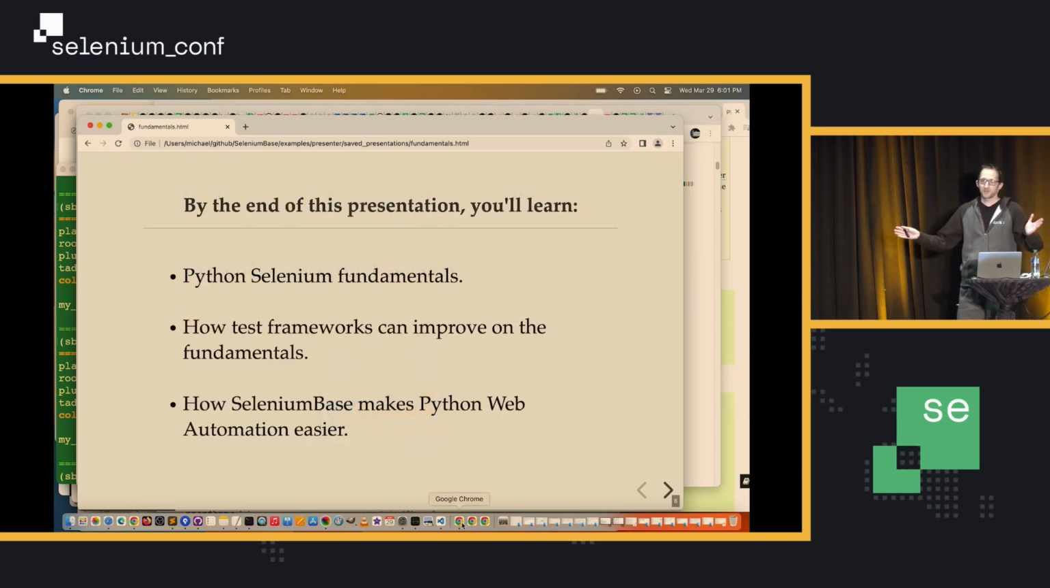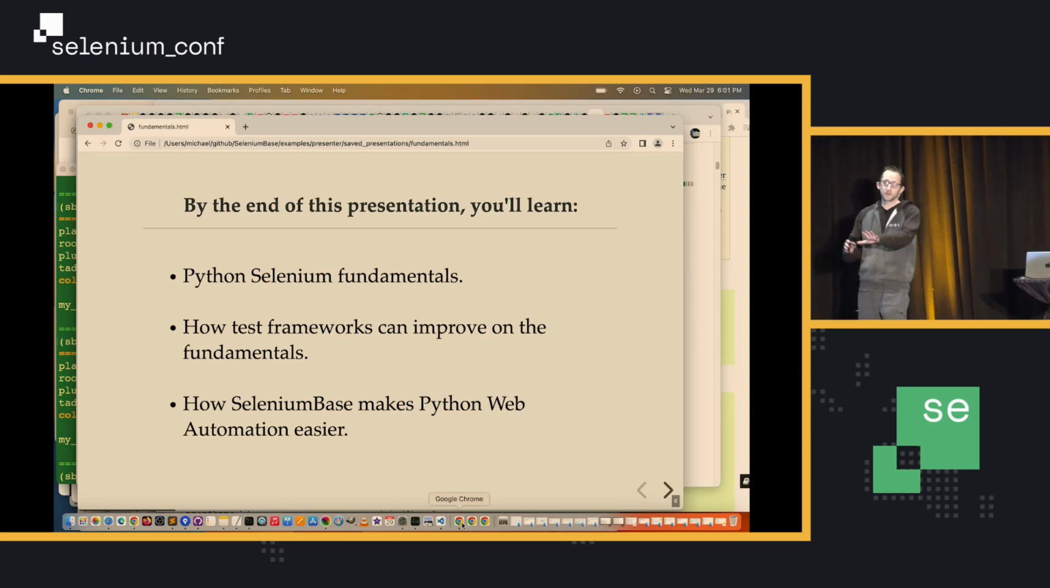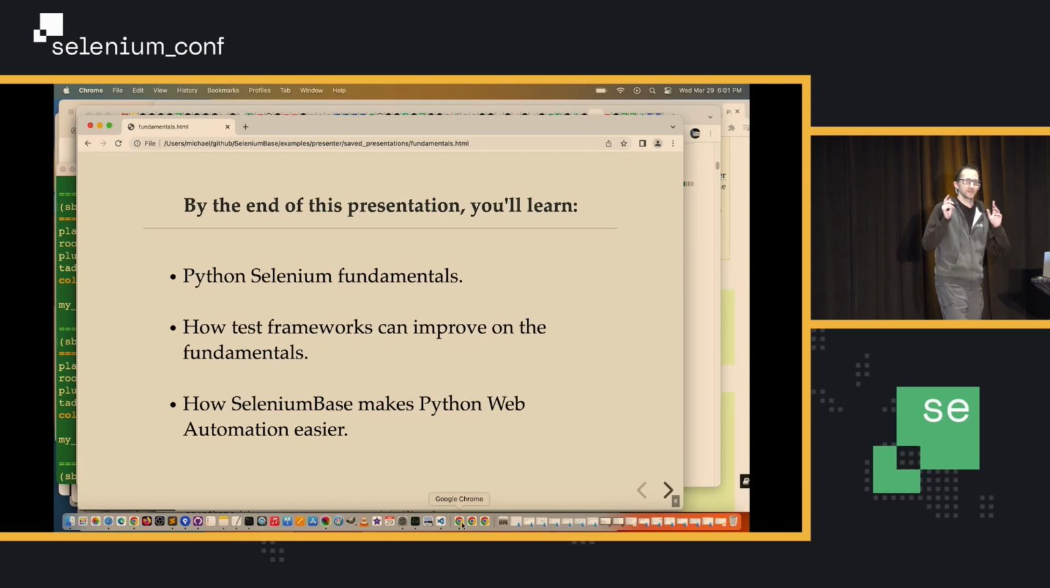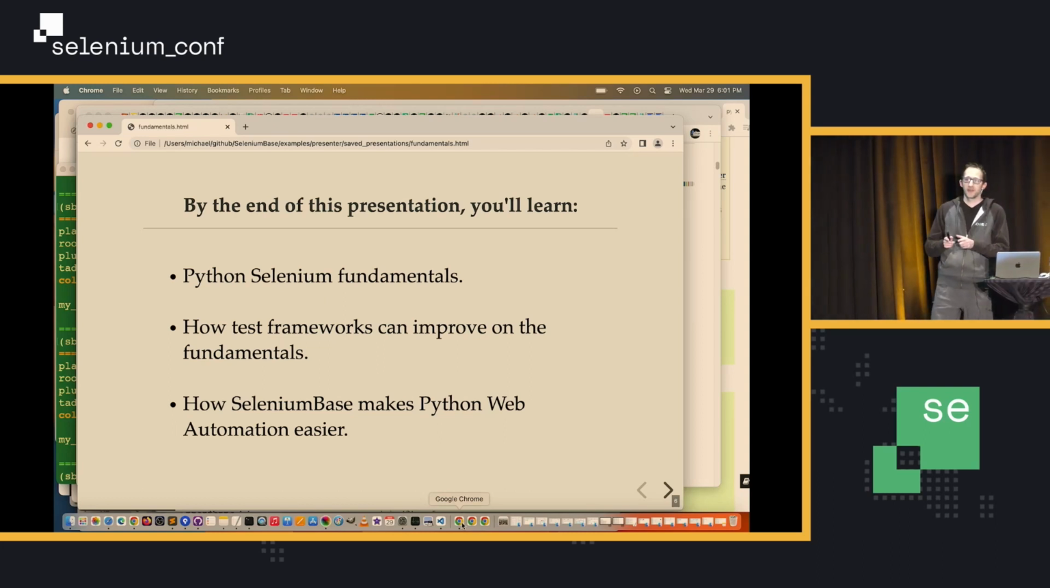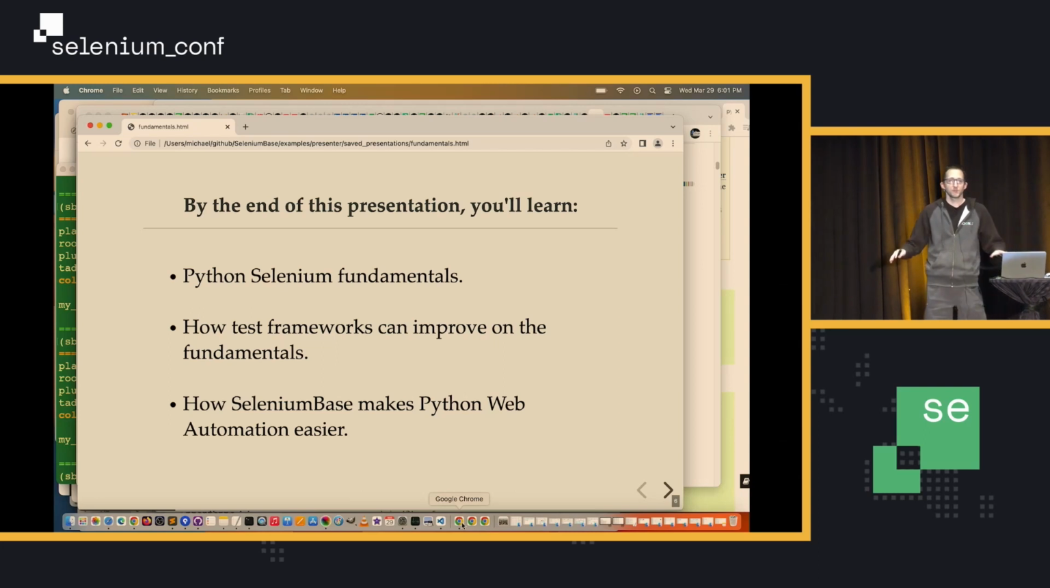By the end of this presentation, very important, you're going to learn a bunch of things. Python Selenium fundamentals: we're going to start with the basics, so things that you may not know if you don't use Python at all. If you already use Python Selenium, then we're going to evolve that into something more advanced, and we'll get to that later. We're also going to find out how SeleniumBase can make Python web automation easier.